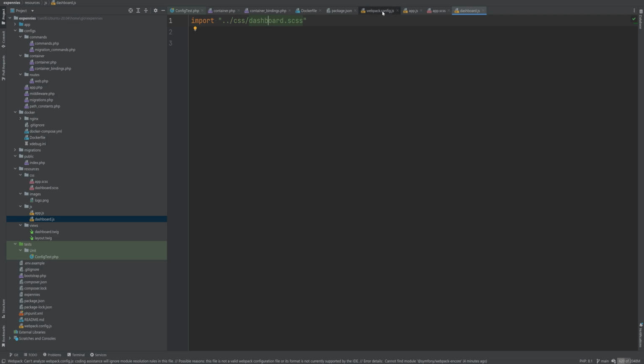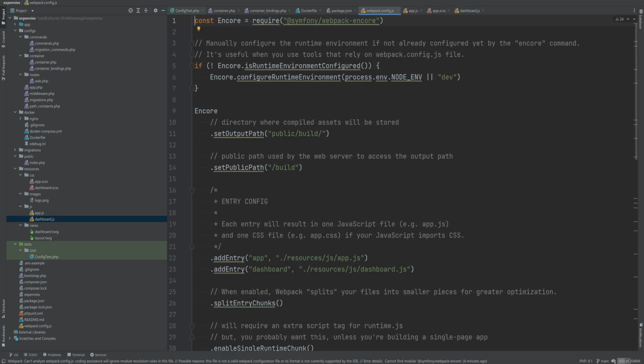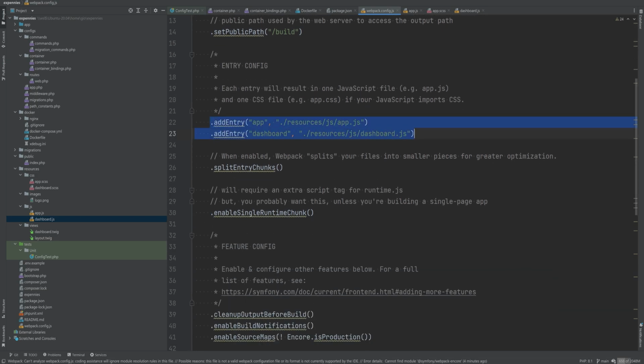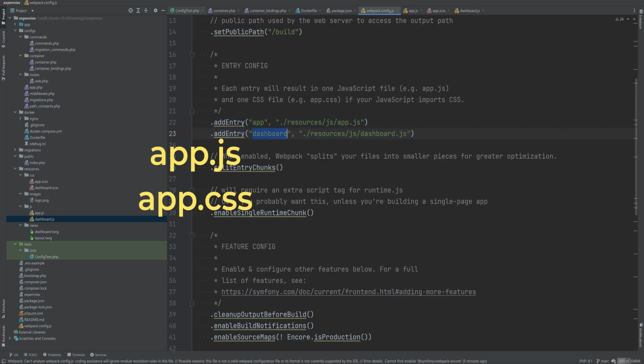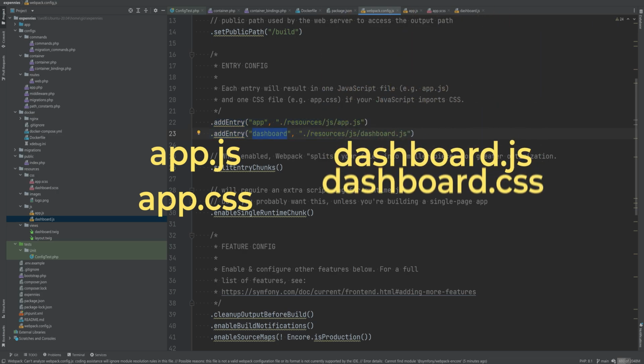Alright, let's go back to webpack.config.js, and we basically just went over what these addEntry function calls are about. We are bundling everything that app.js needs, like the CSS files that it's importing, and then building it and outputting to public/build/app.js. It also outputs the necessary CSS files because we're importing the CSS file within the app.js. So it's going to actually spit out two files within the public build directory, and that will be app.js and app.css. Same applies to the dashboard. It's going to spit out two files, dashboard.js and dashboard.css.